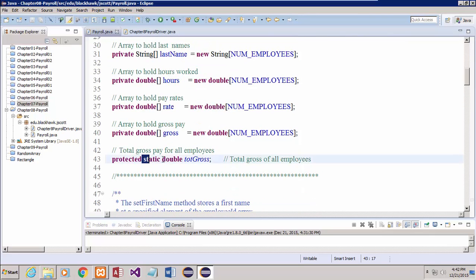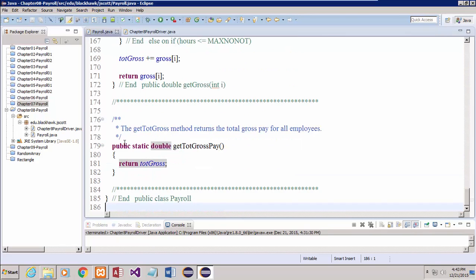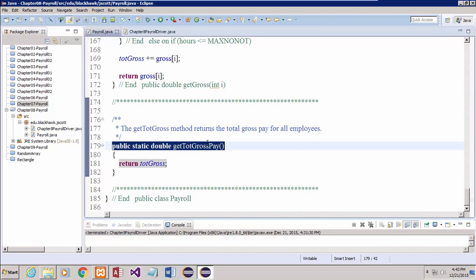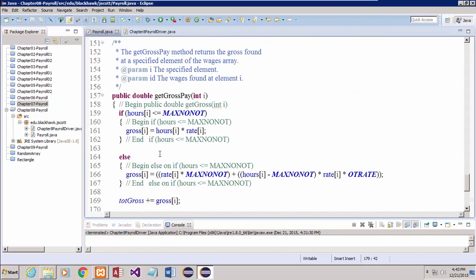So since this is a static variable, total gross, and I want to use it inside of this method, the method too has to be static, which just returns the total gross. And that's it. I mean, it virtually is the same program that we had previously. Again, the difference is that we're now totally using arrays for virtually everything that we're doing in here.